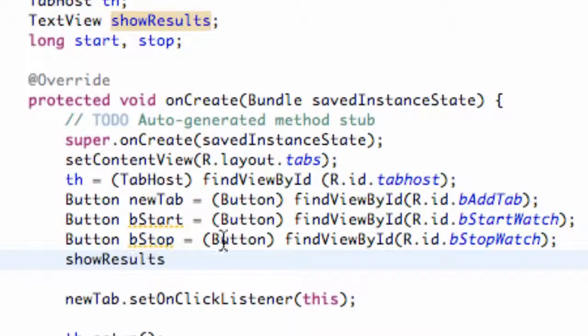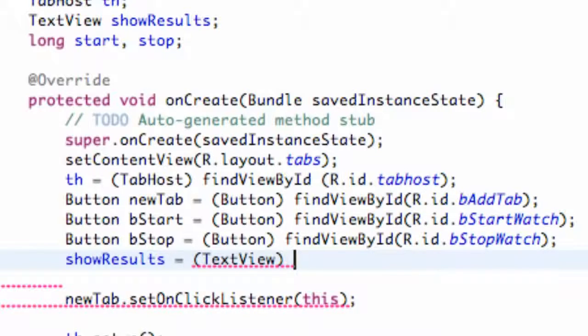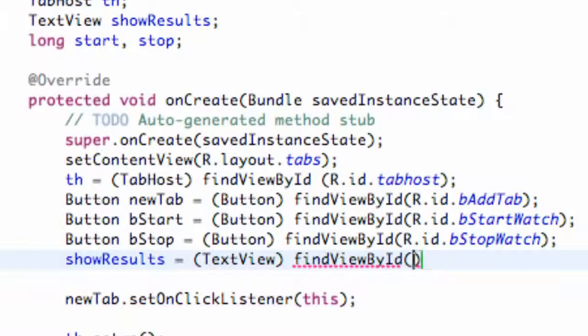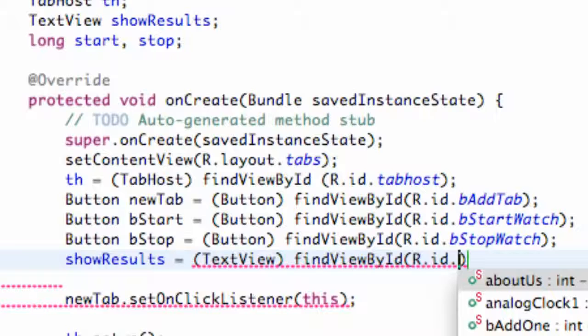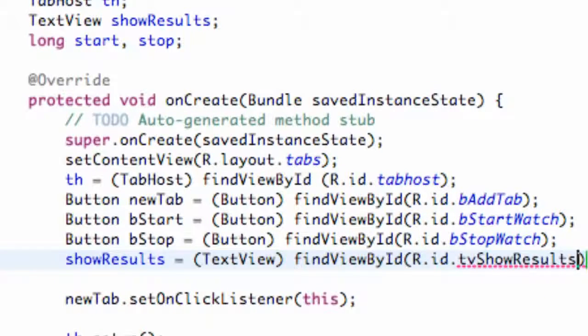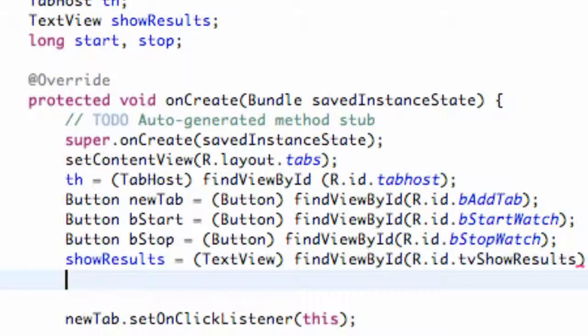which was our text view of our first tab. So we're going to say showResults equals TextView, findViewById, R.id.tvShowResults, or whatever you guys label that as.